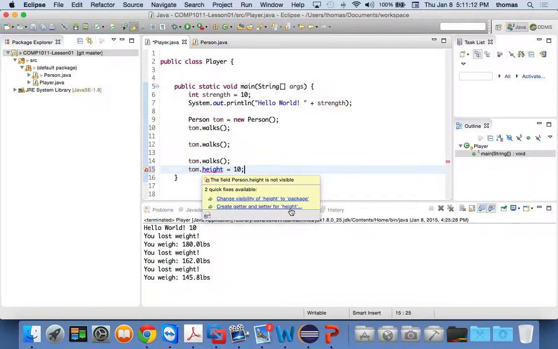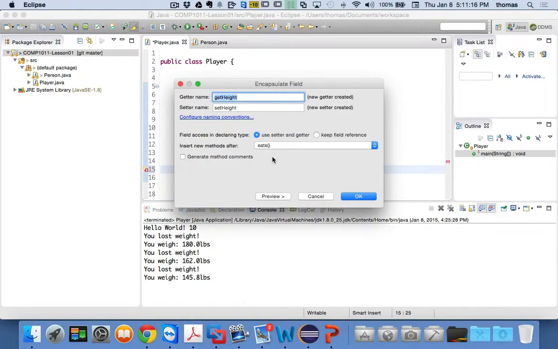Take a look, guys. This is the lovely thing about this. So I'm going to click on this, and it gives me a little dialog box that says, okay, I want to create a getter and a setter right away for us. Get height and set height. Okay? So here they are right now. New getter created, new setter created. It's going to create everything for us. And then it says field access and declaring type. Use setter and getter. Insert new methods where?